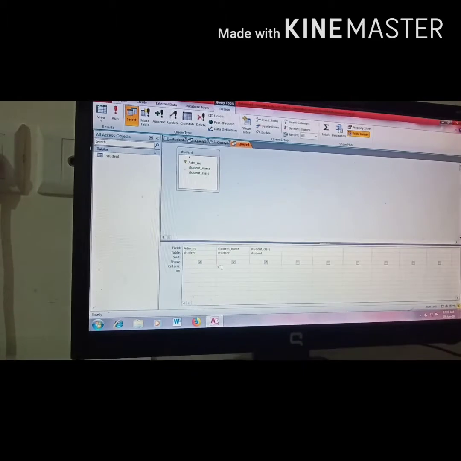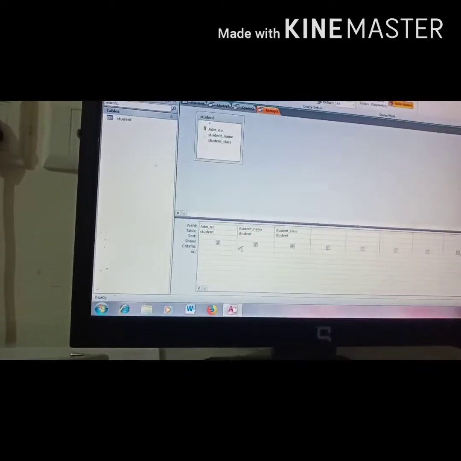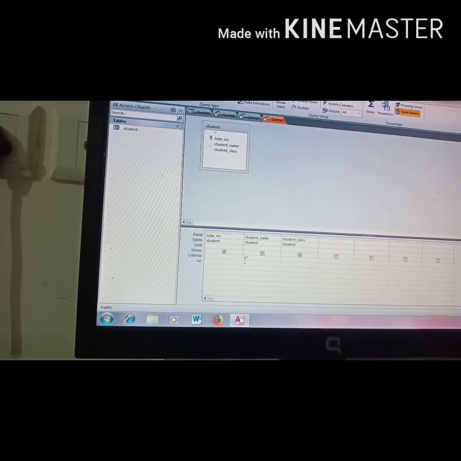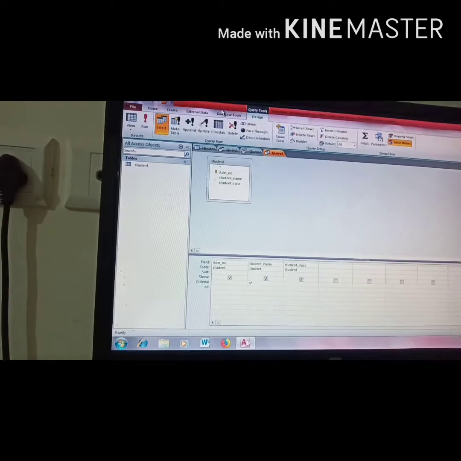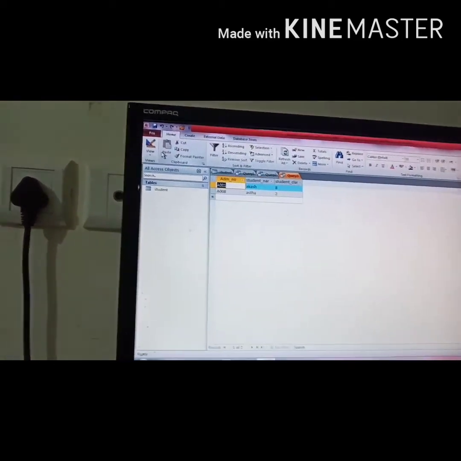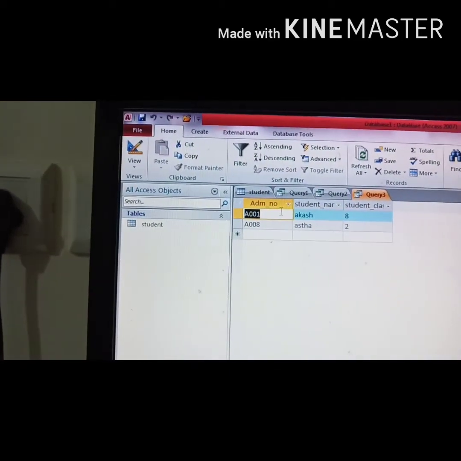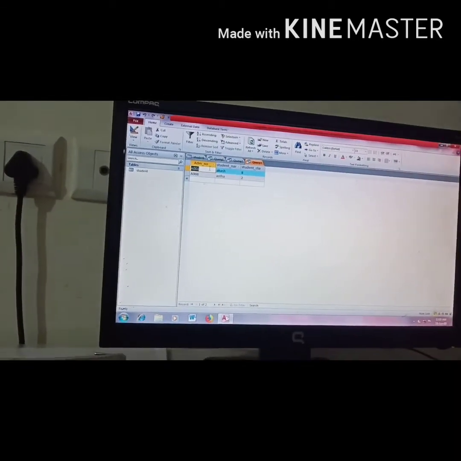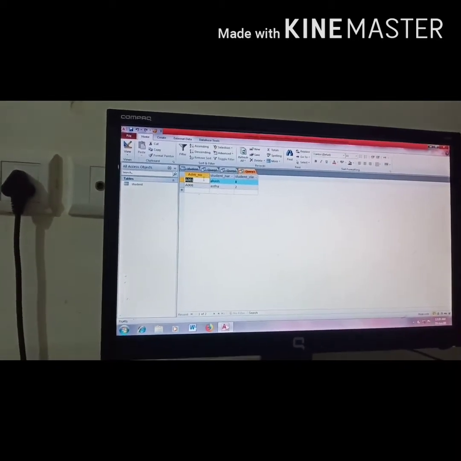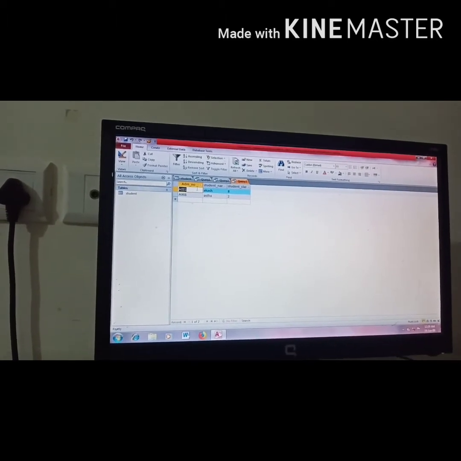So we have bound a condition here, that is, the names will start with A, and after A any letter can come. Asterisk tells the number of letters. So we will run it. See, the names that are starting with A will be displayed. So in this way we can create the query in a single table. I hope this is clear to you.